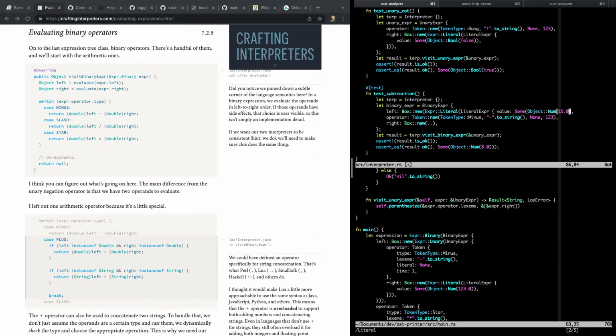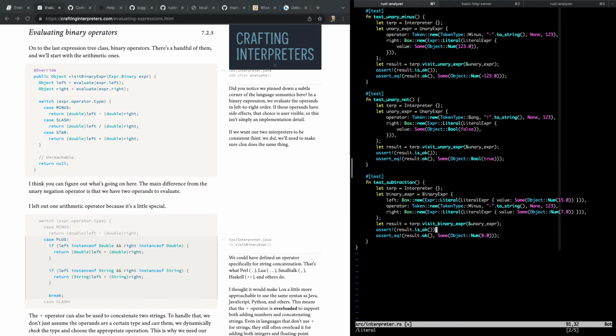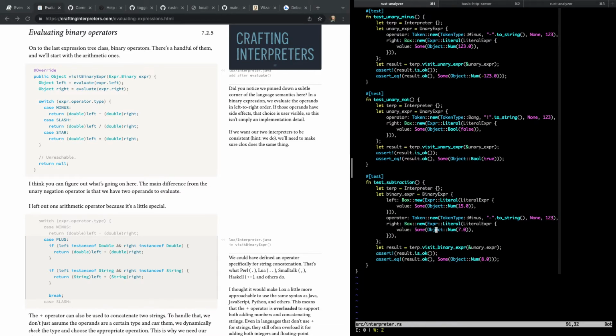Okay, what did I say? 15 minus 7. That closes that. Oop, that's some. That closes the literal expr. That closes the literal, and that closes the box. Okay, so then right is just going to be that, and instead of 15, it's going to be 7, and that should be equal to 8. Okay, so let's see if this works.